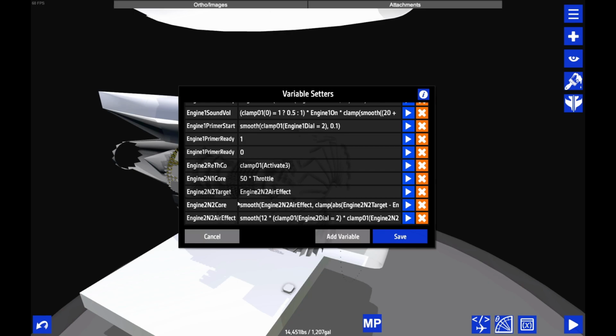To get a double smooth, I first have, let's take air effect, which is the only current variable I have which is an input. Engine N2 target is just engine N2 air effect, and the reason I have one variable just using another variable is because this will eventually be multiple variables for the input. Engine N2 core has the same effect, this time it's in a double smooth.